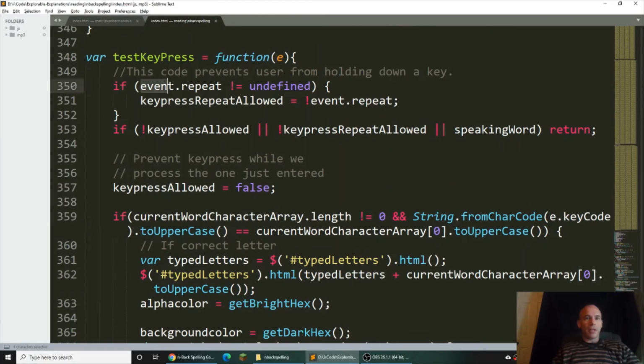Event repeat is if the user is holding down a key, just like if you hold down the E key and it starts saying E, E, E, E, E. If that's going on, we're not going to allow them to do that. We're just going to say, nope, we're not allowing that, and return.